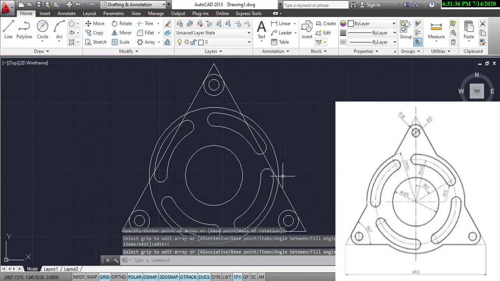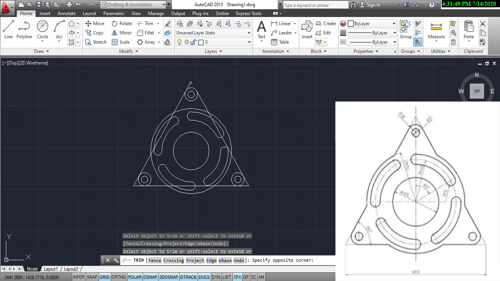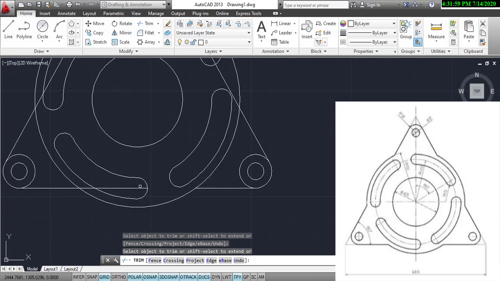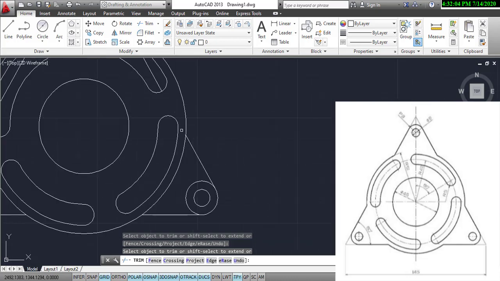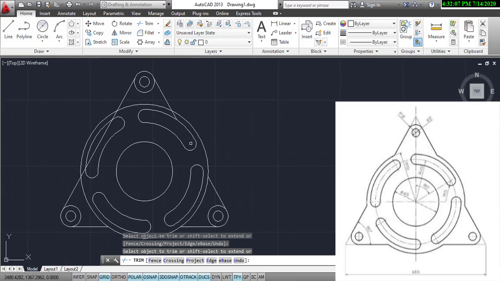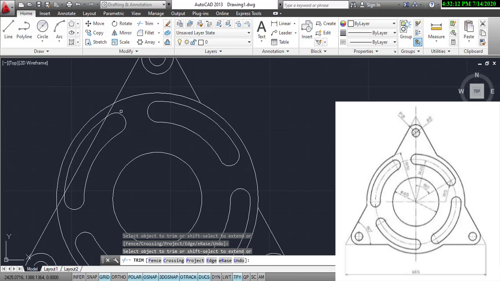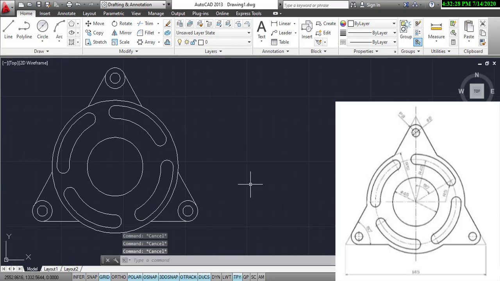Then close the array. Now let us trim all the parts that we don't need, so I'll select the trim command and press enter. Then I'll start trimming. And as you can see, we are done.